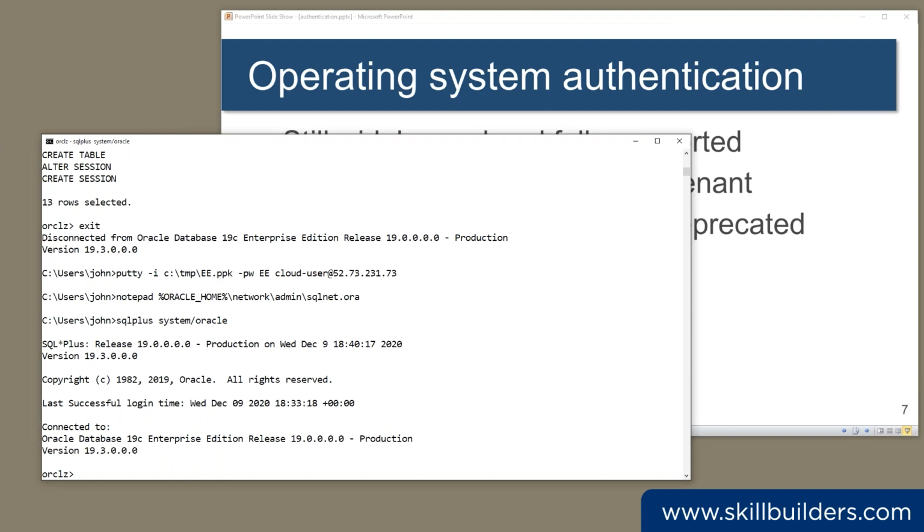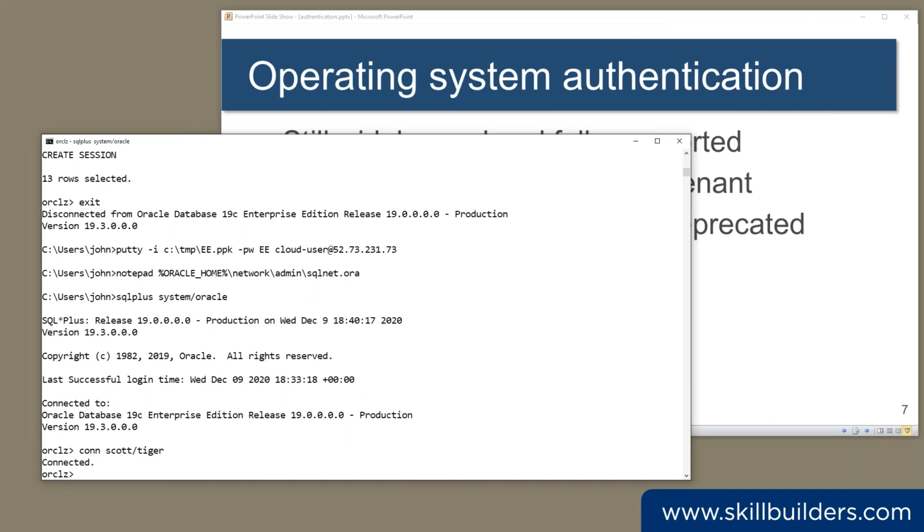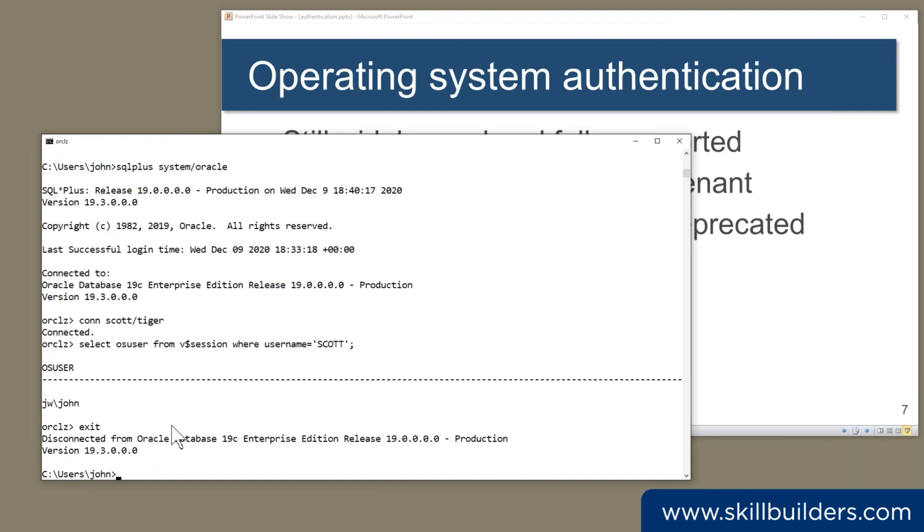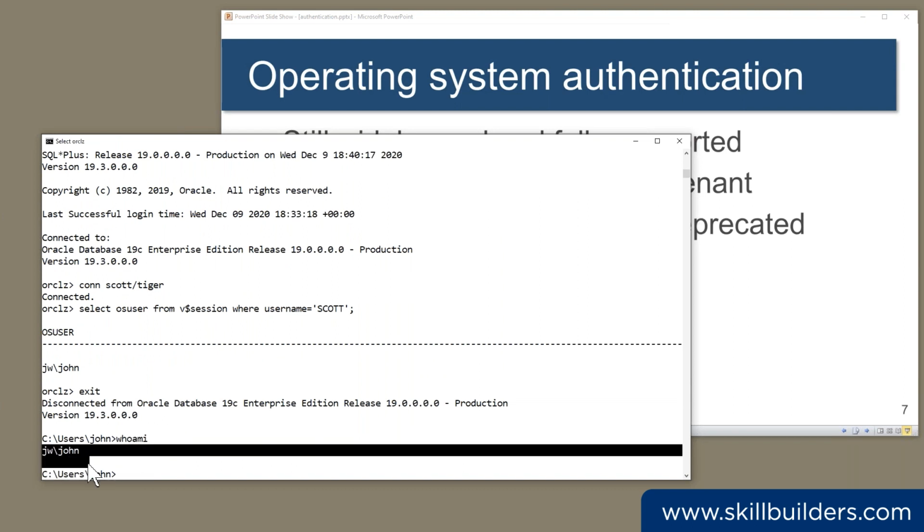and Oracle are concerned? The results are sometimes a bit odd. So if I log on, I'll actually connect as user Scott, Tiger. And who am I? Well, select OS user from read all session. My username equals Scott. That's my operating system ID. JW/John. Why is that there? Because who am I? That's who I am.